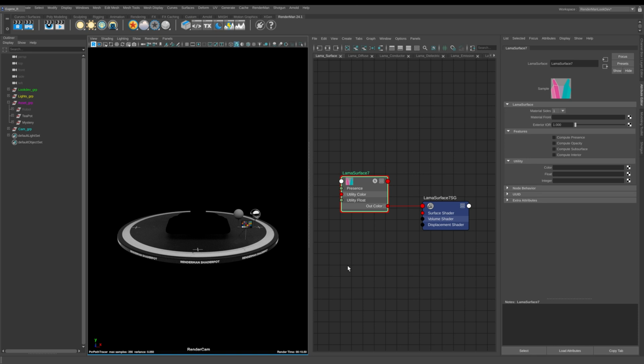Well, as you can see, that's not very impressive. But what you have to understand is that this Lama surface is basically like the mothership of your Lama network. It's the node at the end of your material chain. And like I said before, this is the one that gets applied to your geometry. So at the minute, it doesn't look very impressive.